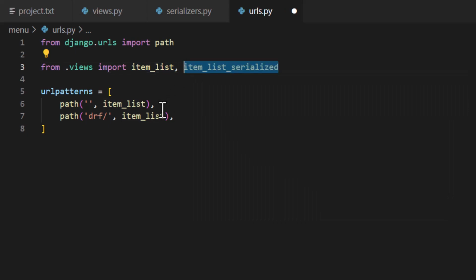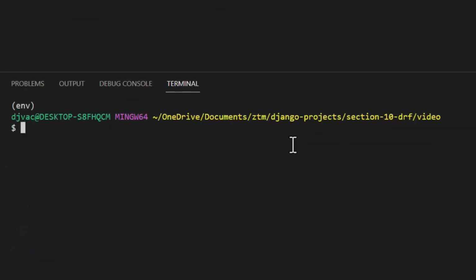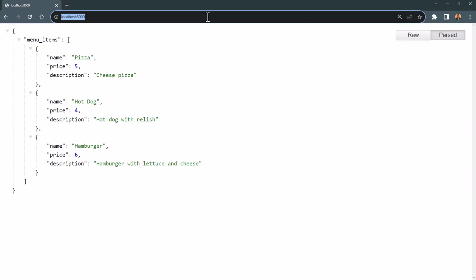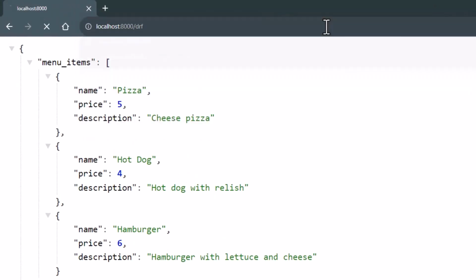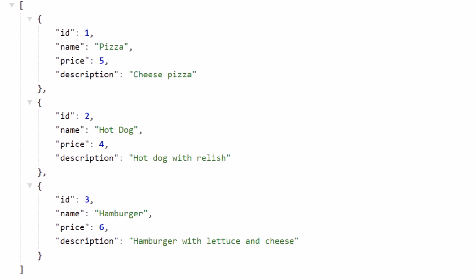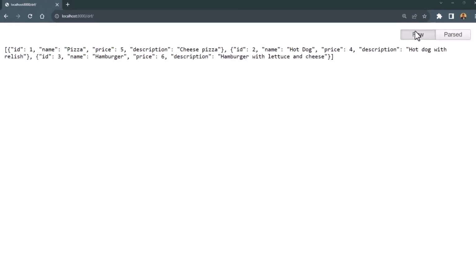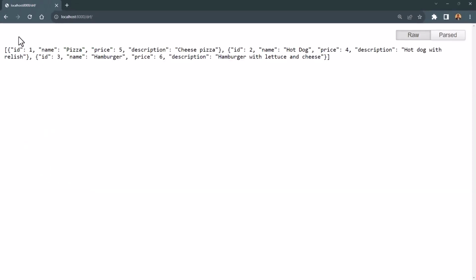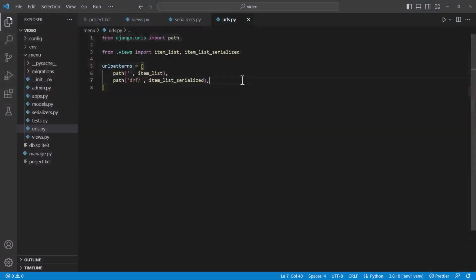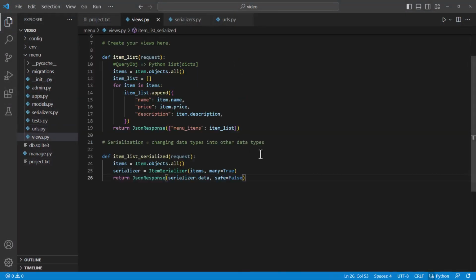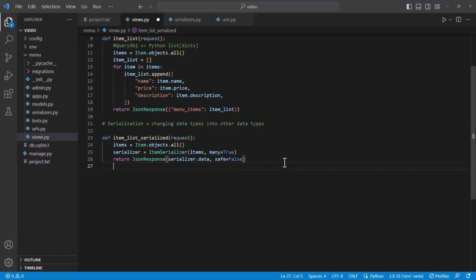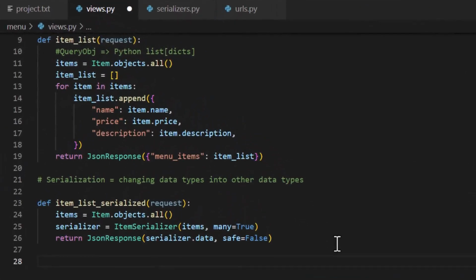We can press Control+C to copy that and paste it right there. So now let's make sure the server is running. python manage.py runserver. And if we open this in our web browser and go to /drf, we should see that this looks exactly the same. So it is this JSON response with all of our data from the database. Perfect.